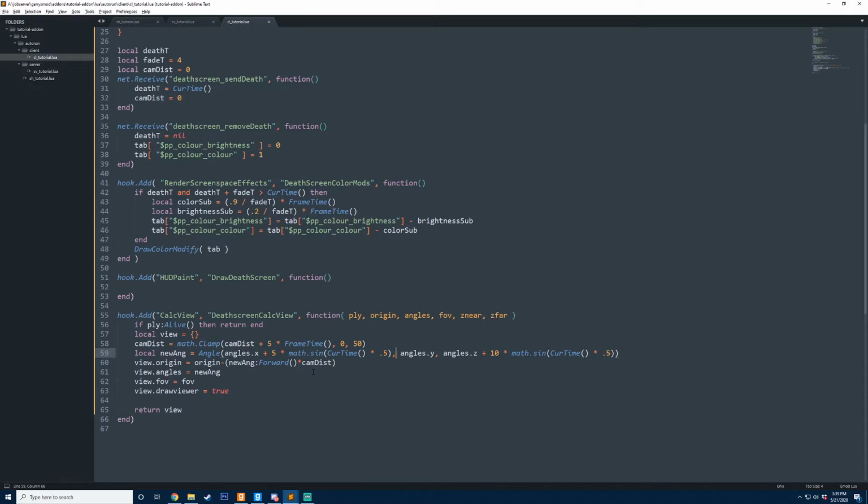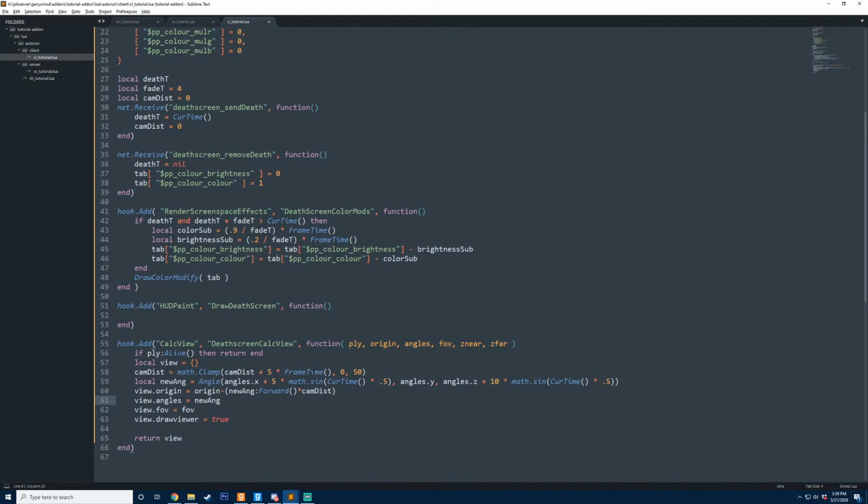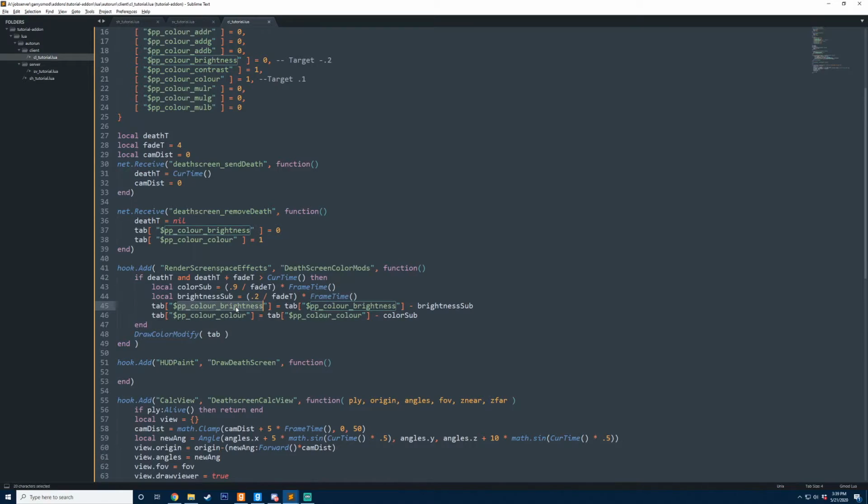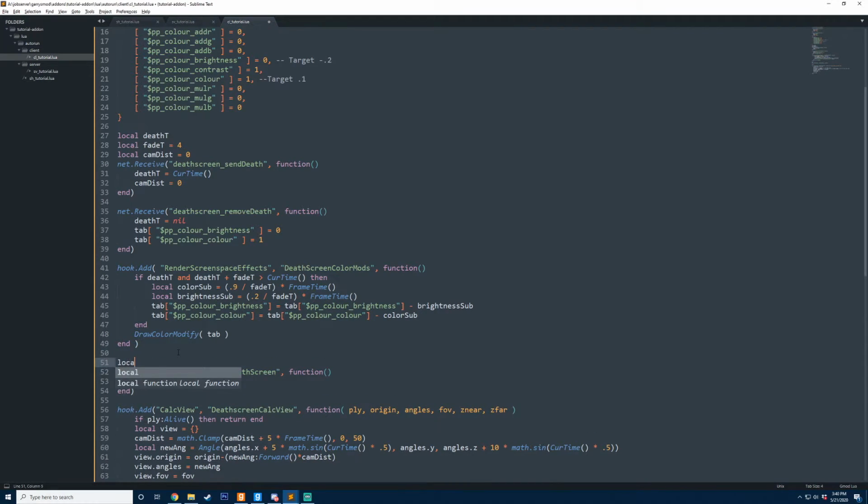So now that we have that, we are good in terms of our movement and our camera. We're good in terms of our colors. The next portion that we want to do is go ahead and set up our HUDPaint. So I'm going to go ahead and set up a color here. I'm just going to call this red, and this will be 203, 91, 82. So this is a nice red color that they use for the wasted text.